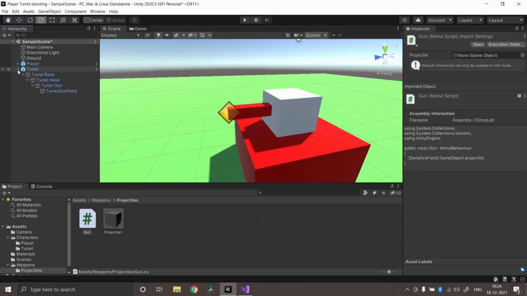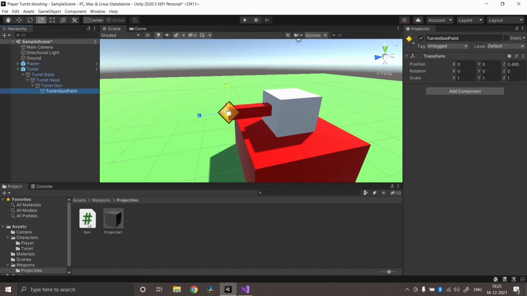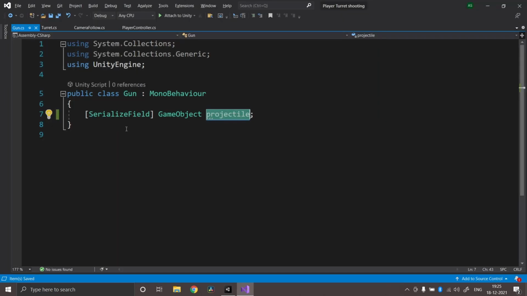So if you go to the gun point and then add the script, we can see that a field appears for the projectile. It works similar to public, but it is still private, which makes sense because the player shouldn't be able to change the projectile of the gun, but only the gun should be able to change its projectile, if that makes sense.